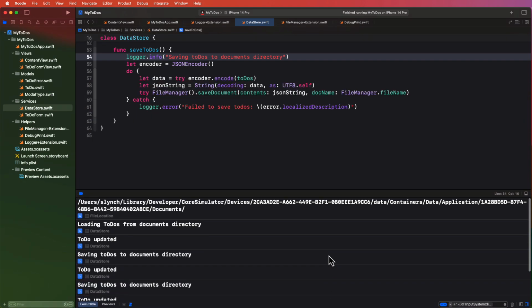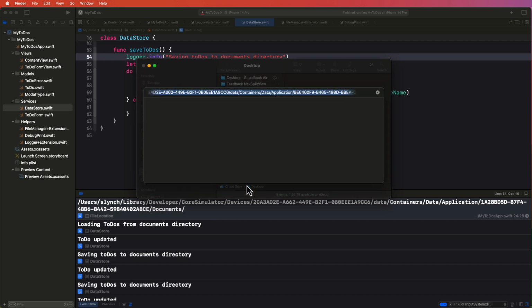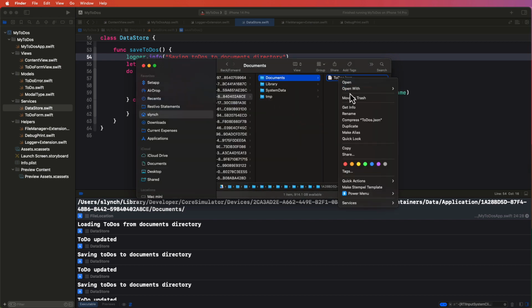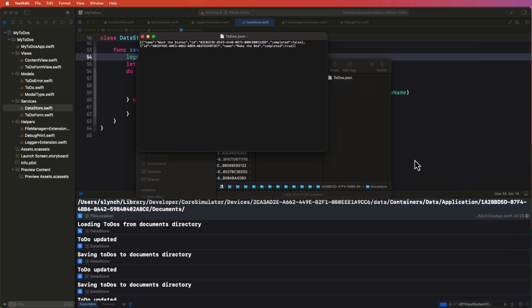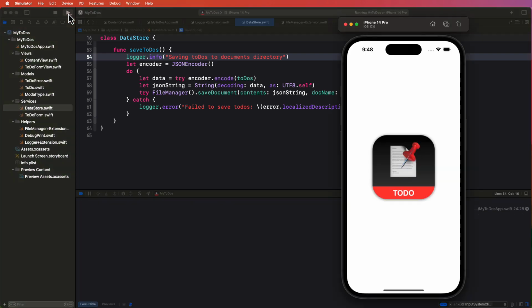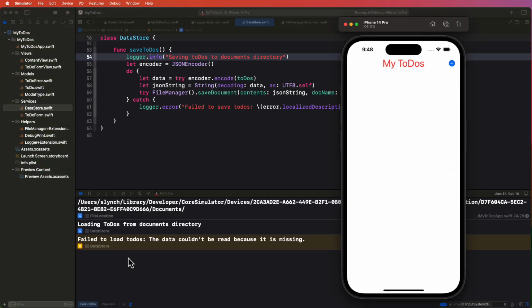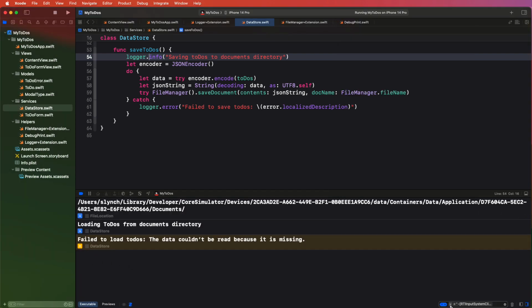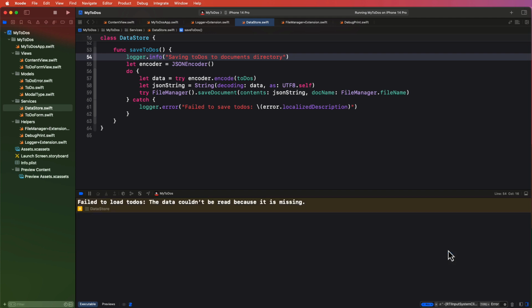So let me force an error. I'm going to copy the file location again, and I'm going to go to that folder. Now I'm going to open this JSON file in a text editor, and I'm going to invalidate it. This means it's not valid JSON. When I run it now, though, my error is displayed, as well as my info. If I had lots of them, I could add to our filter by displaying error only.